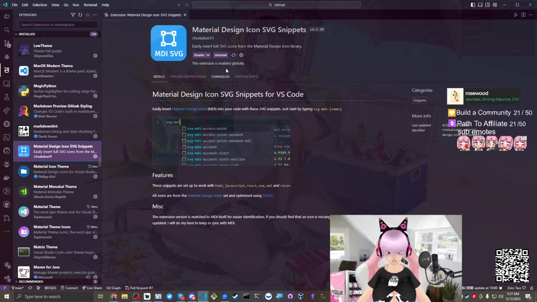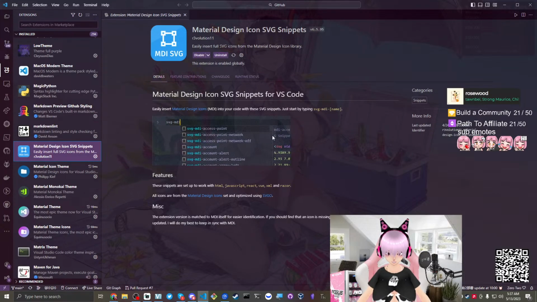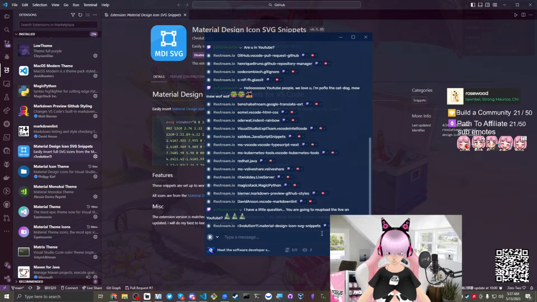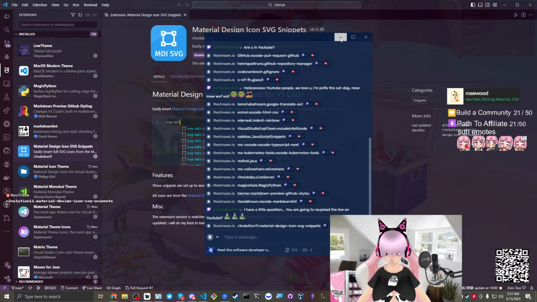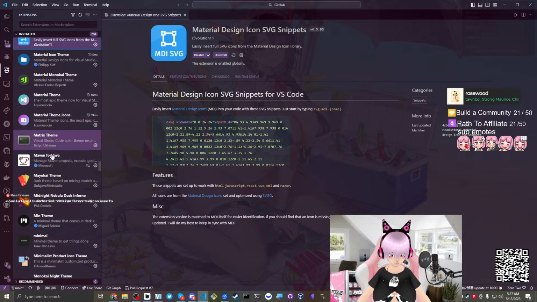Next on the list, we have Material Design Icon SVG snippets. I'm going to be very honest with you guys. I don't know what this is. I have it downloaded. But there you go. We're going to skip themes again.